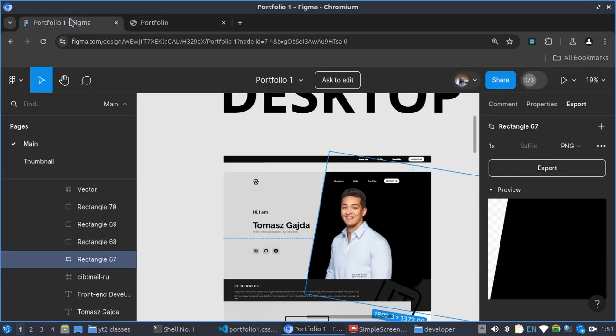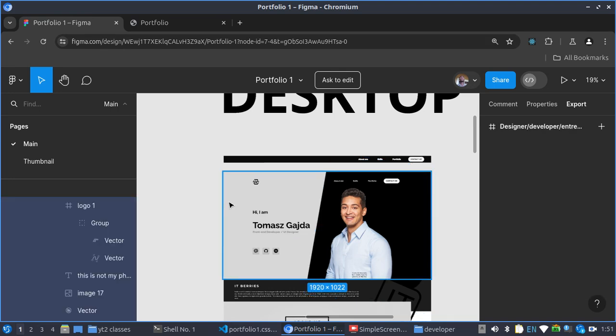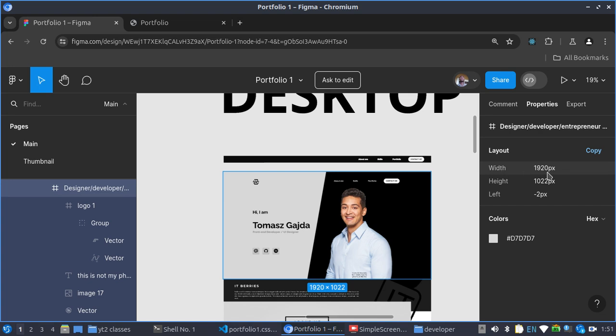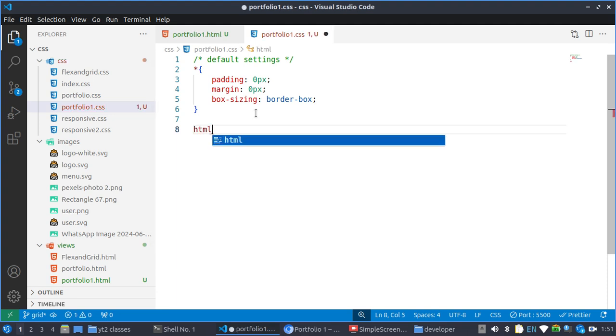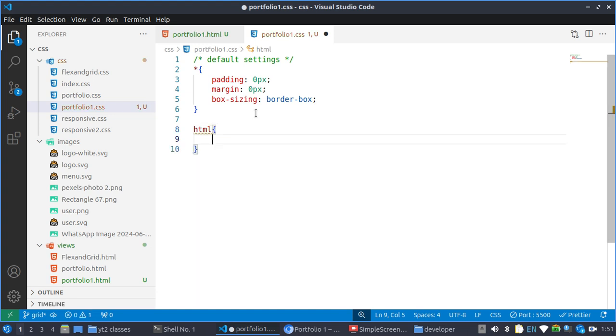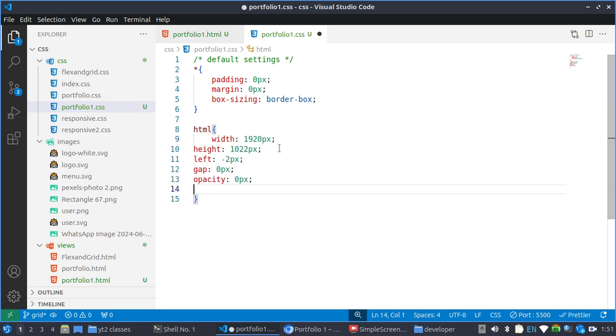So now if you tap outside here, you notice there's a section here. So you see this blue border. So you go to your properties, you notice that the width is 920 and the height is this. So I can copy this. I'll come to my CSS, then I'll have my HTML. So I'll paste this. So I'll remove all this unwanted CSS.